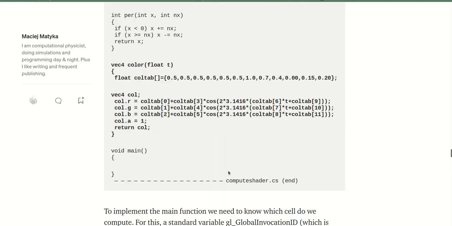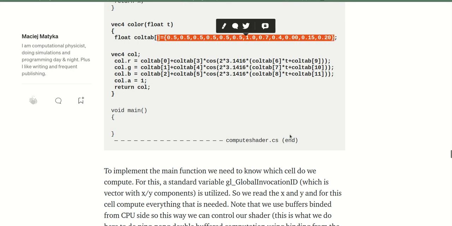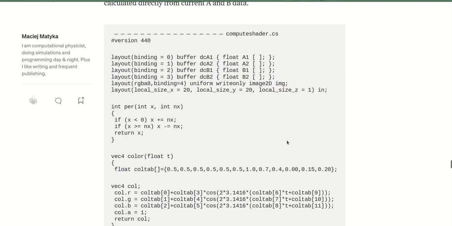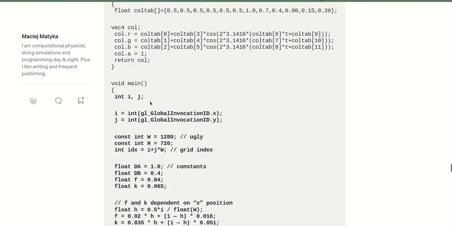And this is the palette that I chose for this particular example. Now we will implement the shader. So how does it work? The shader knows the I and J position. We can read it from the gl_GlobalInvocationID, which is the X and Y position in your grid. So if you run the shader in the way that I put here, you can always know in which position on your array you have to compute anything.